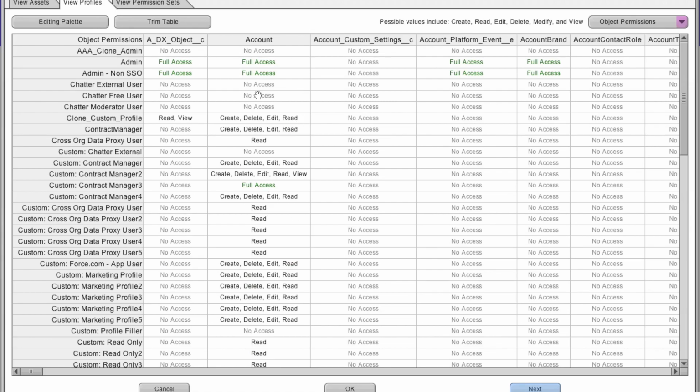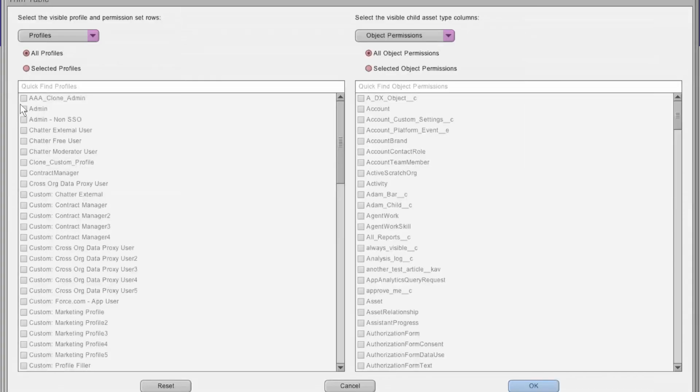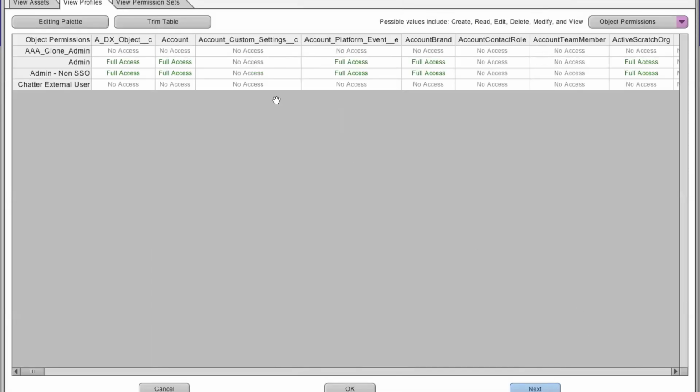Now, you may just want to look at a certain set of profiles while you're doing your work, so we allow you to trim it. So I could come in here and say, I just want to see these 4 profiles, for example. And now I've got a very concise view of just those 4 profiles, so I could compare the security.